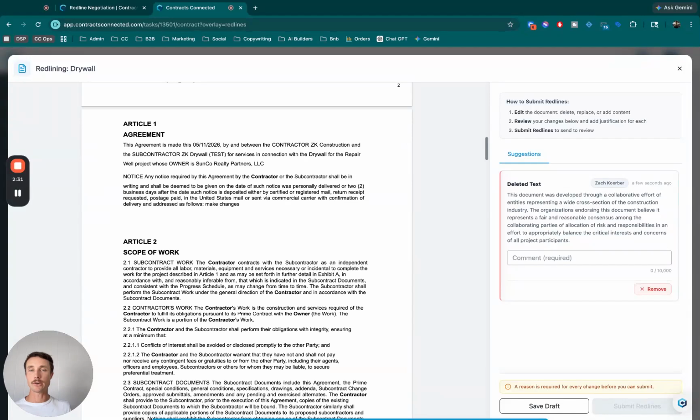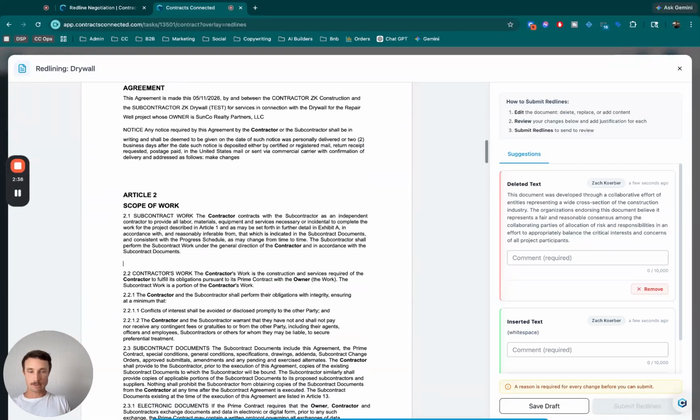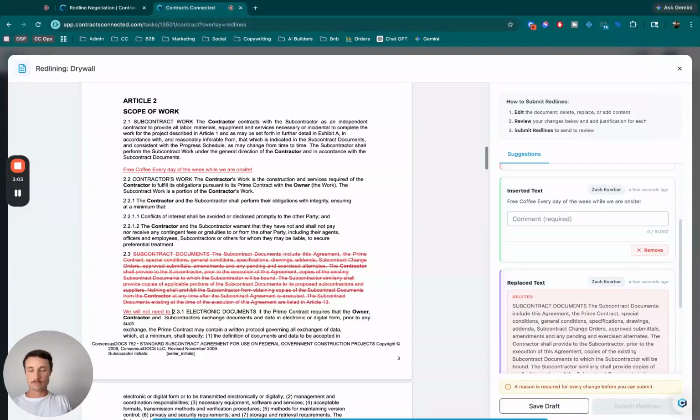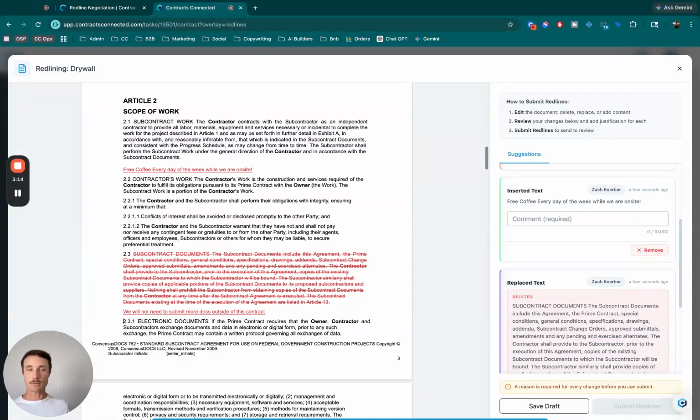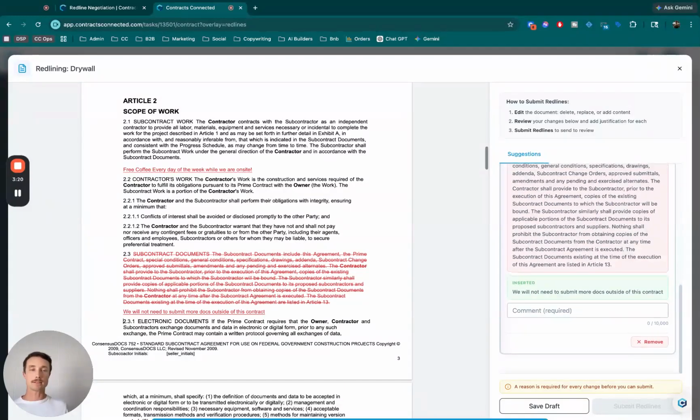I'm also going to come down here and say, scope of work. I'm going to say free coffee every day of the week while we are on site. We will not need to submit more docs outside of this. Okay, so I have put in a few different red lines here. I have deleted text, inserted text, and replaced text.